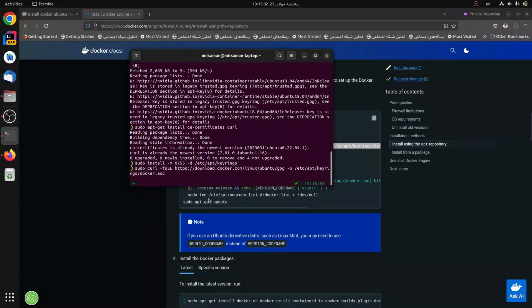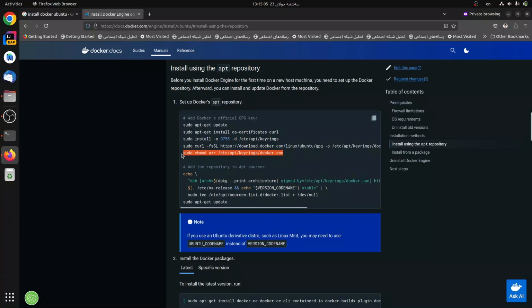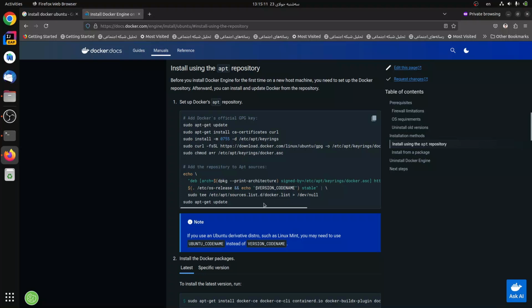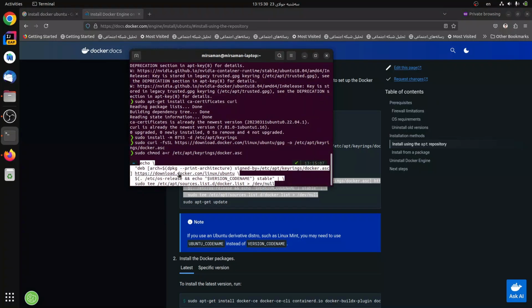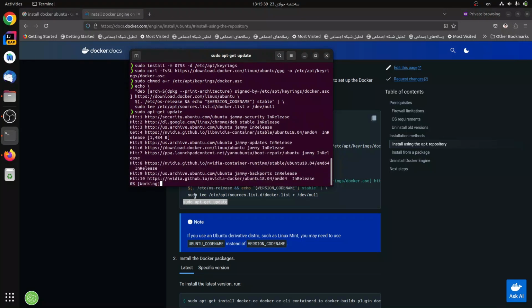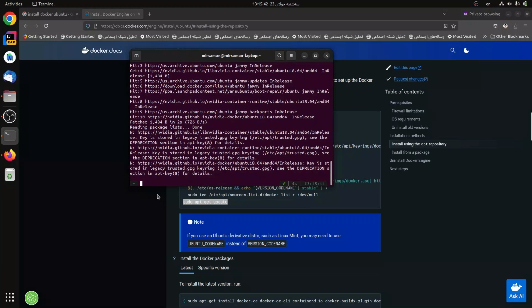So here are the steps. I'm going to execute the next command. The commands should be copied all at once, because it's a one-line command but separated by some lines. It's okay. And again, sudo apt update.